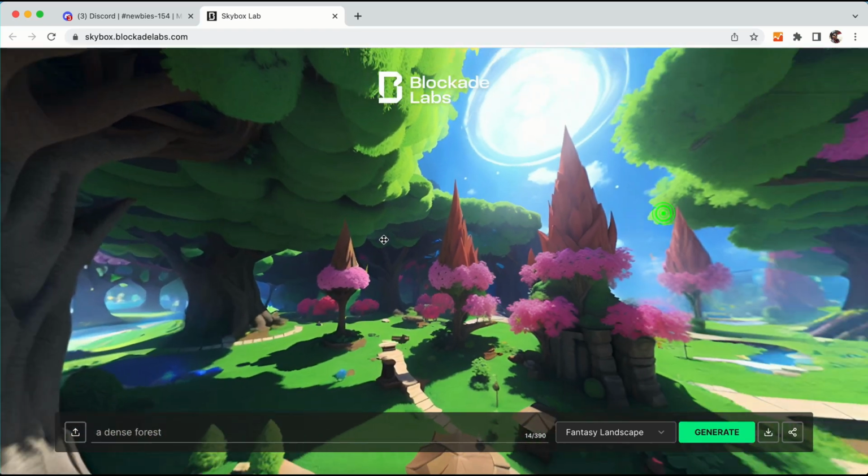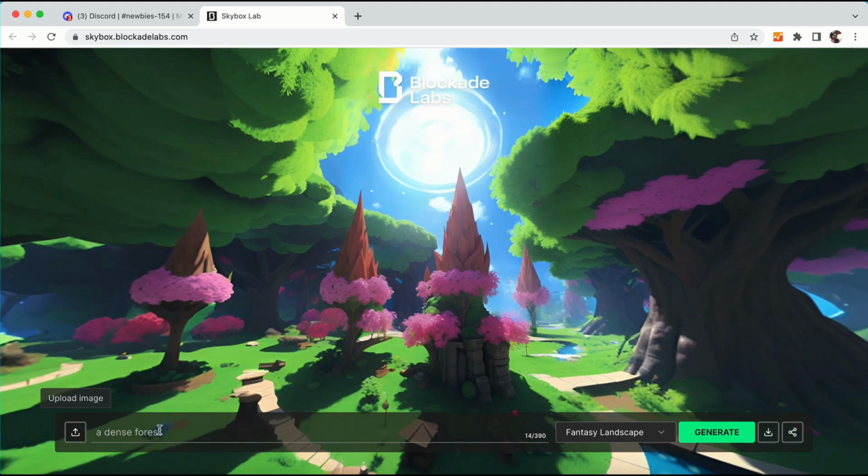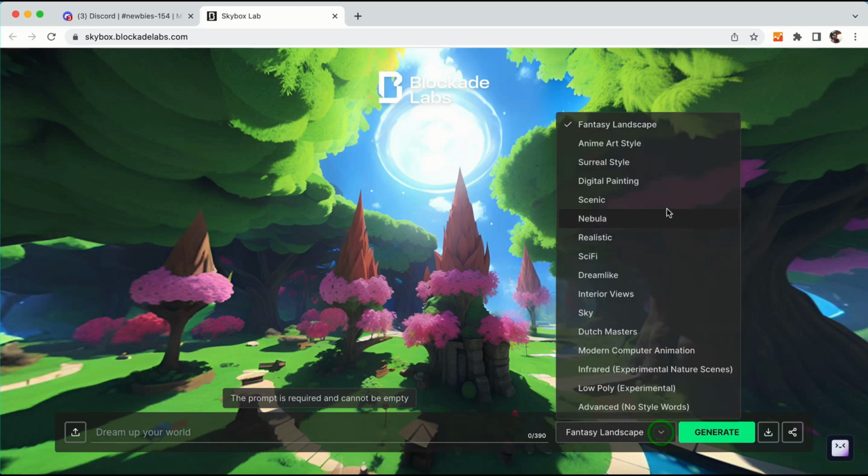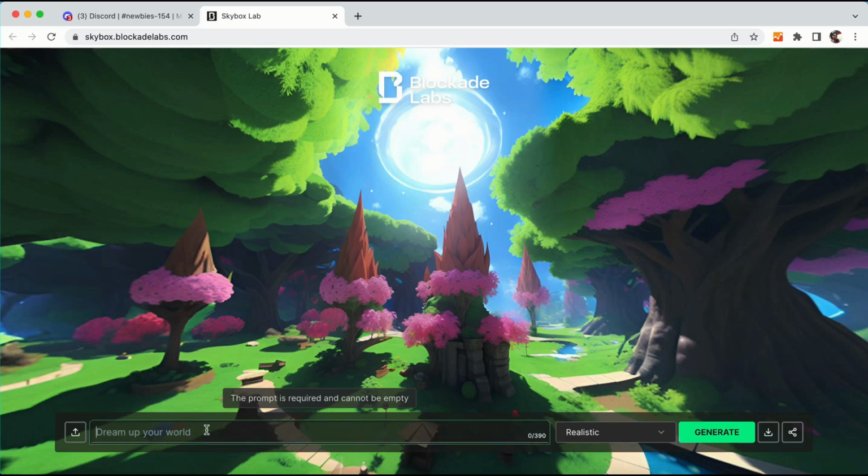So there are a lot of options here. You can upload an image, you can enter the prompt over here, and then you have this option for your prompt style. So you can use anime art style, showreel style, digital painting, scenic, nebula, realistic, sci-fi. So these are a lot of forms. For example, we will check an example of realistic. So we will enter our prompt: jungle in America, okay, and then hit generate.